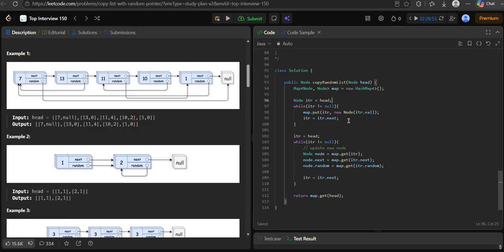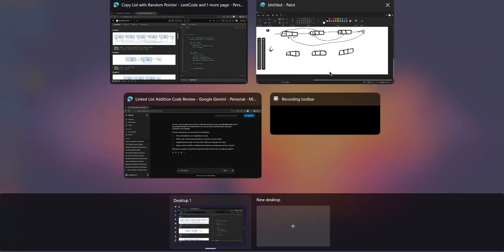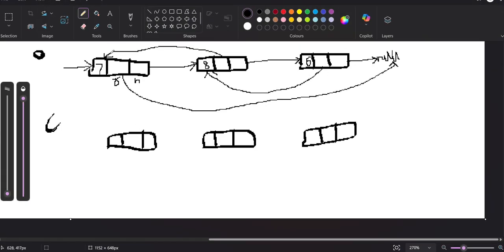Okay, until iteration. At the end of this iteration, what happens is I store this node reference in the hash map as the key, and in the value I store this node's copy. And this entire node in the key field of the hash map, and in the value I store this node. It's like I do this until null in the original list.